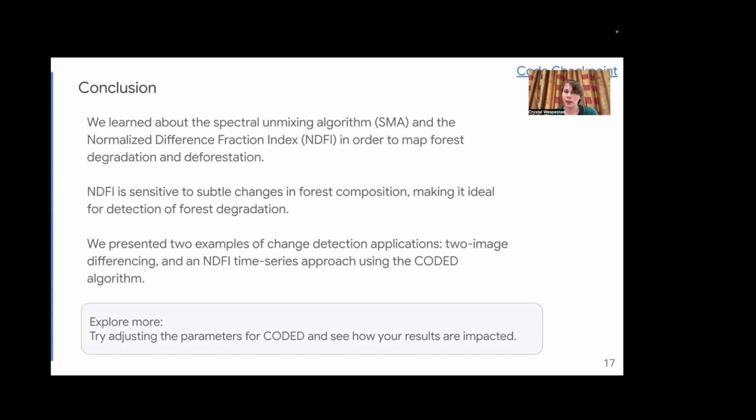So that's the end of the forest loss and forest degradation change chapter. I hope you learned something interesting.